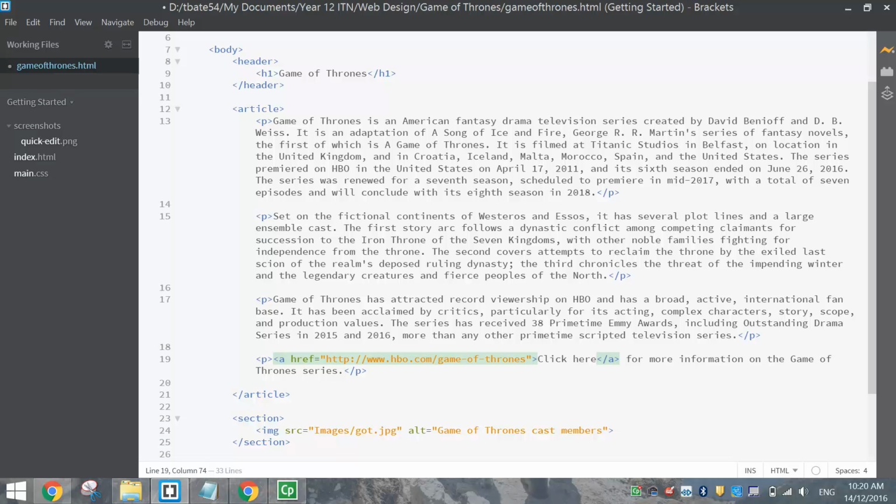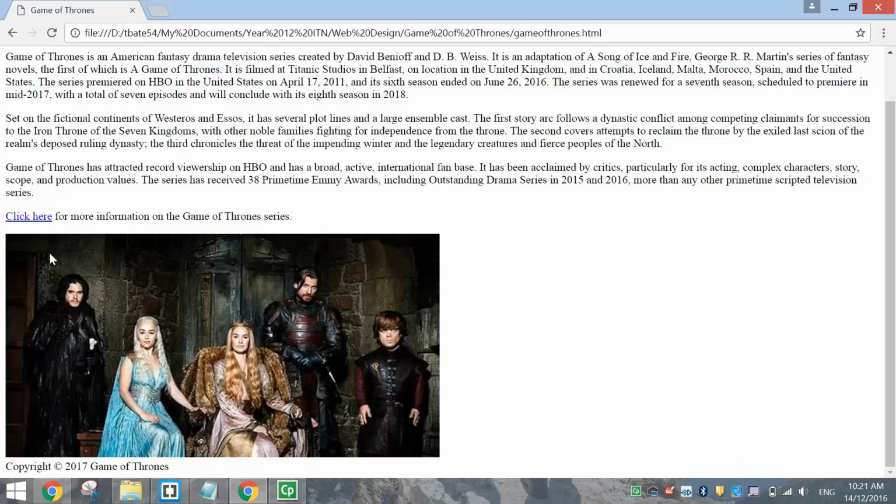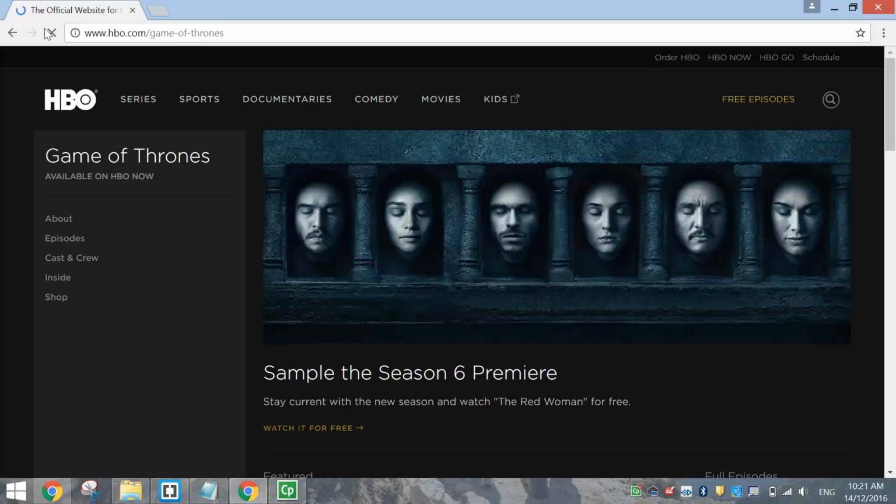Okay, so let's look through that again. We put in the a href tag at the start, and then equals, and in quotation marks you put your website you want to take it to, and then close off the quotation marks, and you just need to make sure the words click here go inside those two A tags. When you save it and preview it, you'll see now we've got a hyperlink. We can click on it and it should take us to the Game of Thrones official website. You can see it going now.